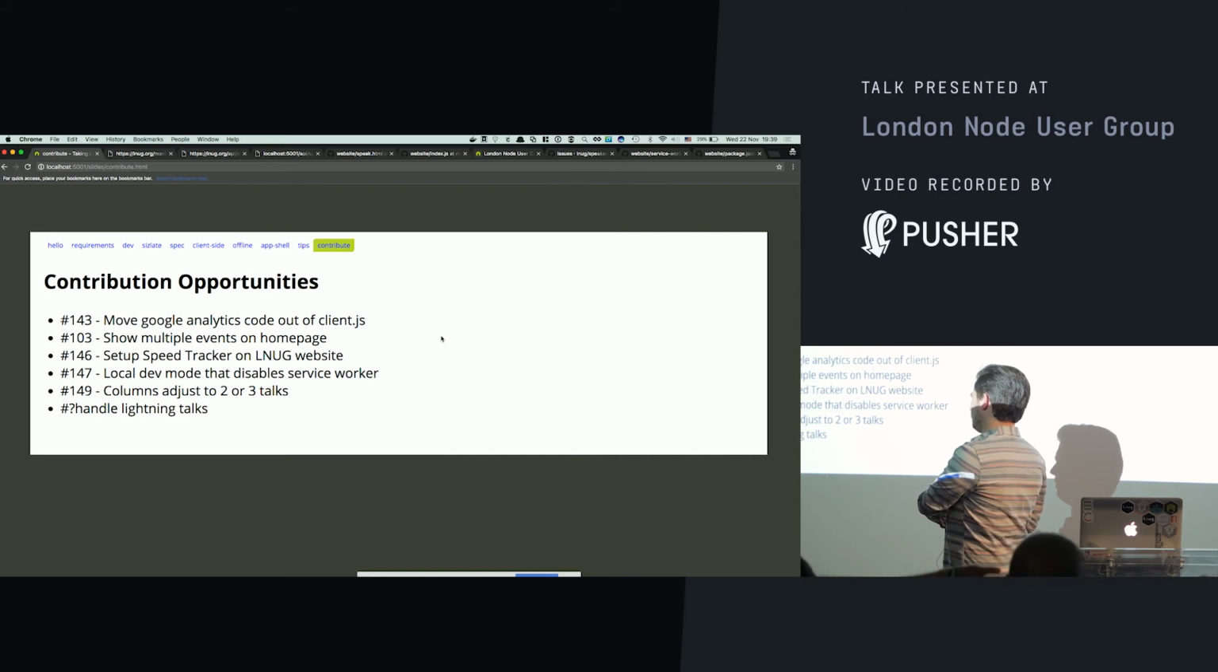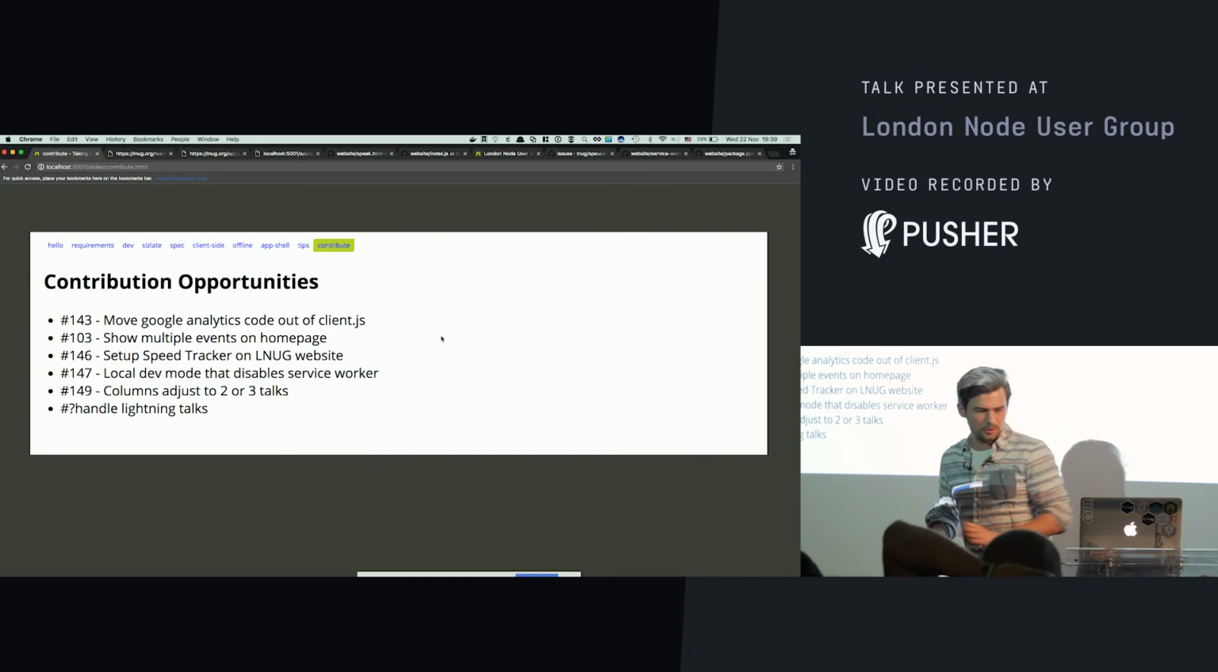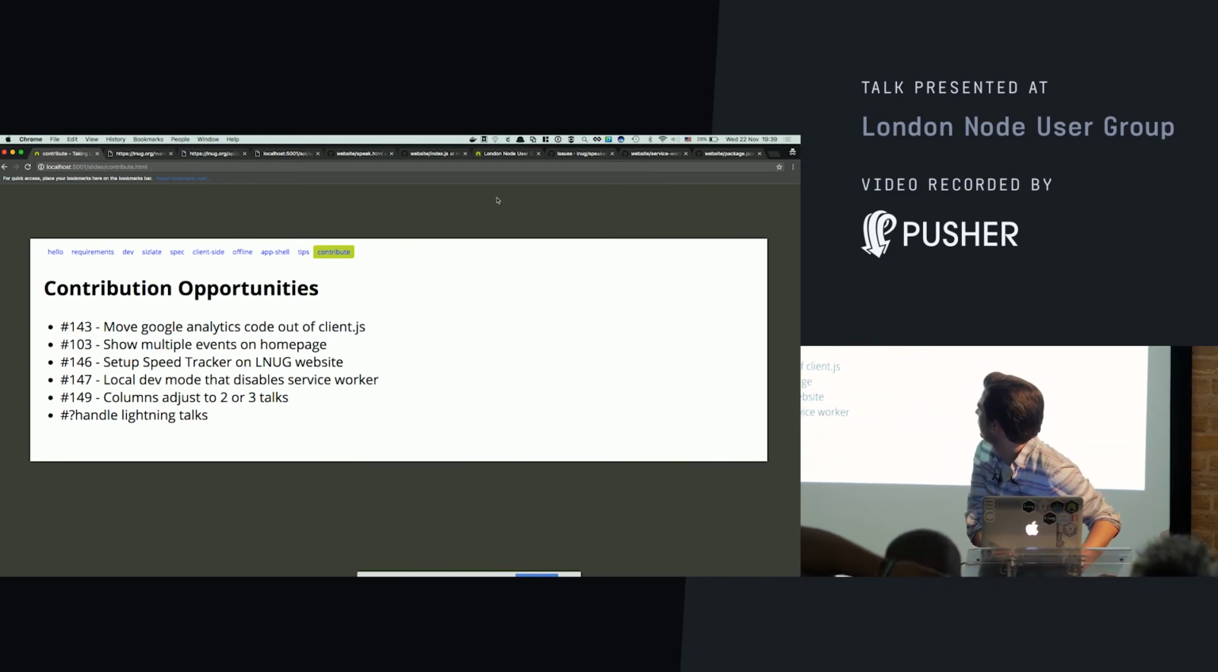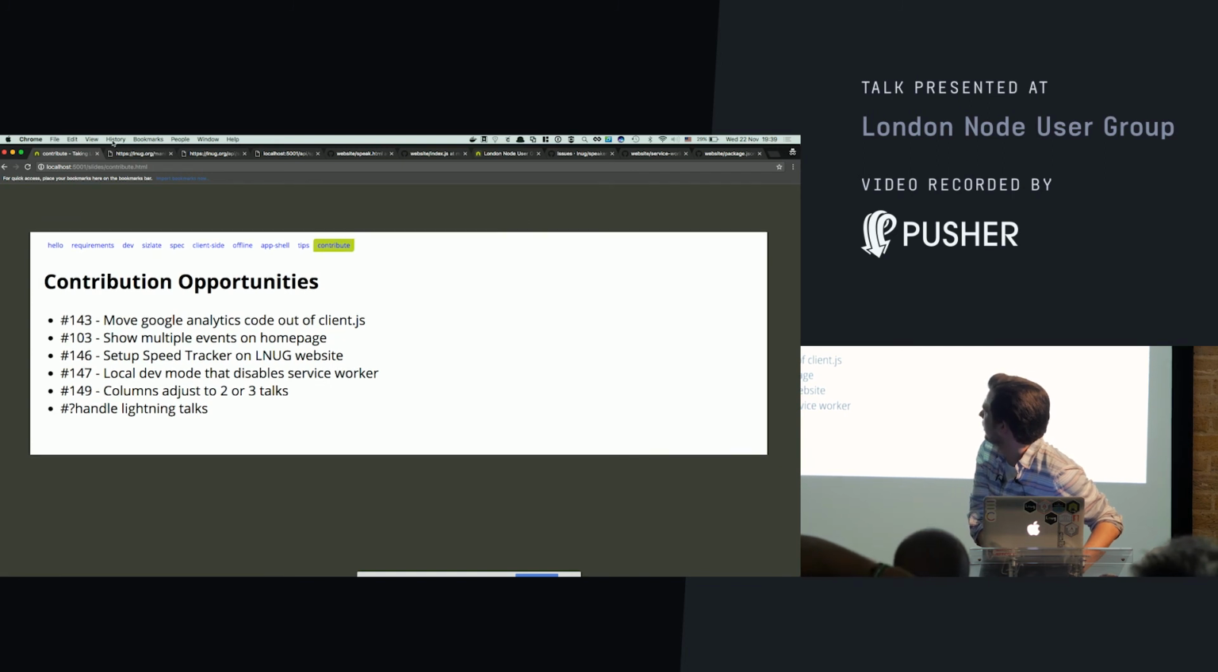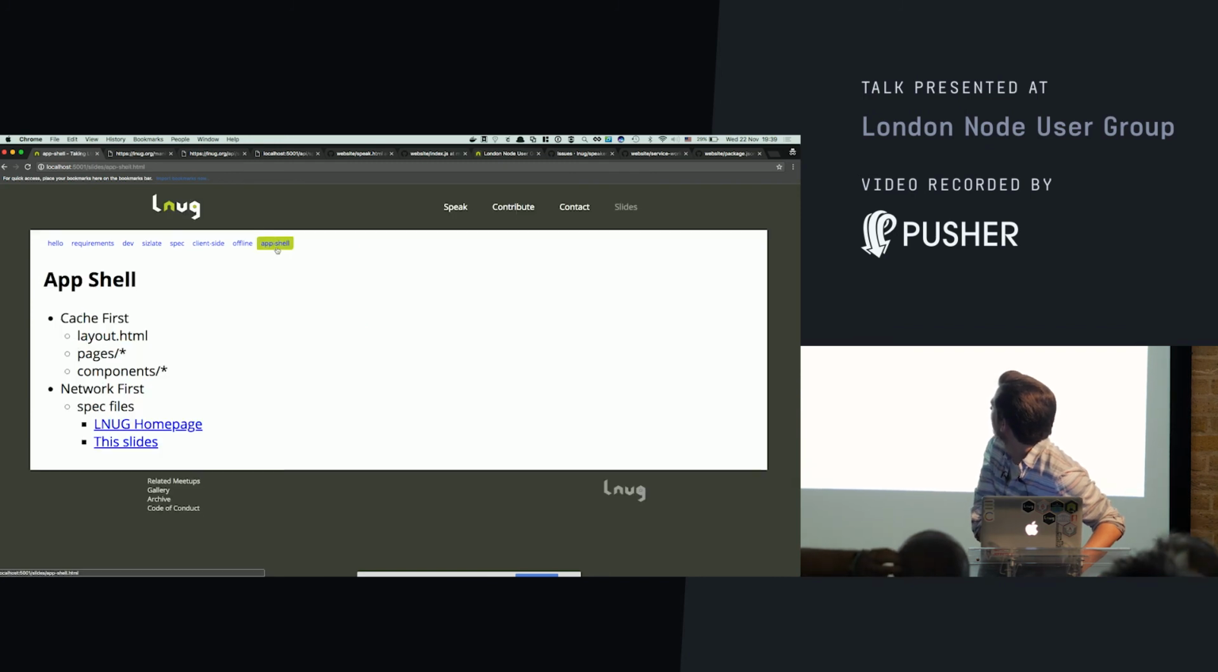Local dev mode that disables service workers, that one we've already mentioned. 149, columns adjusted 2 or 3 talks. I can show you what this bug is actually. So we're kind of indecisive about whether we're going to have 2 talks a month or 3. And at the moment, I'm changing the CSS every single time, just to facilitate that.